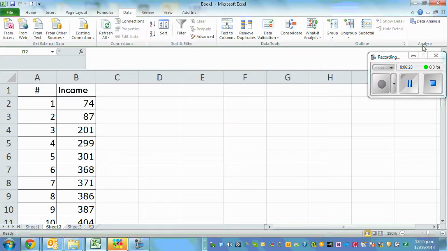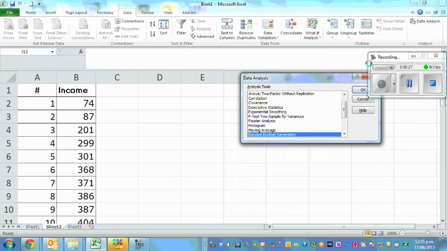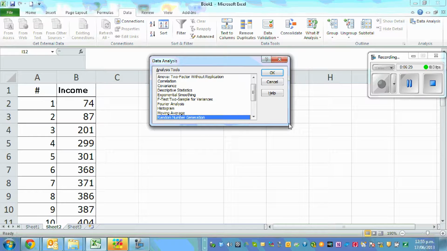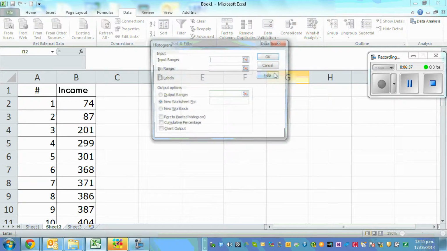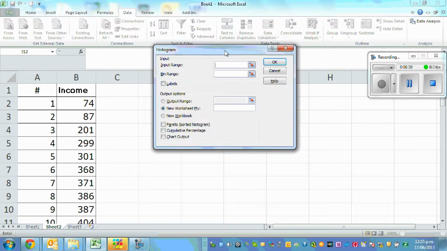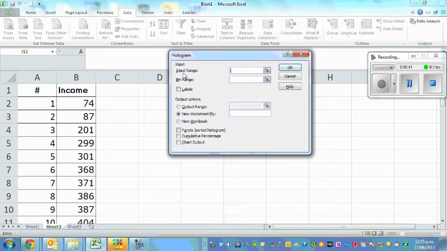So what I'm going to do is, you have to click on this data analysis, and this window will open up. Then go to histogram, click on histogram, and then you go OK. And here is where you have to enter the data. So this is called input.